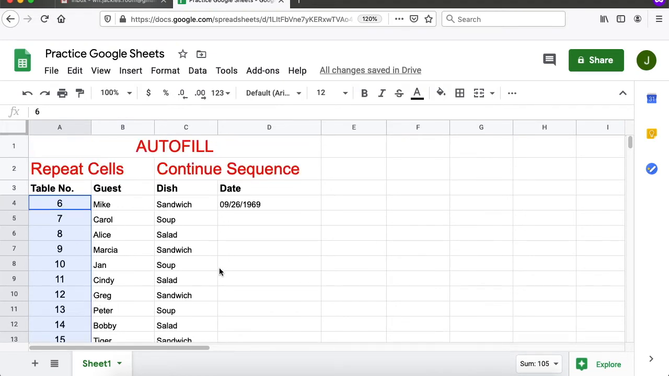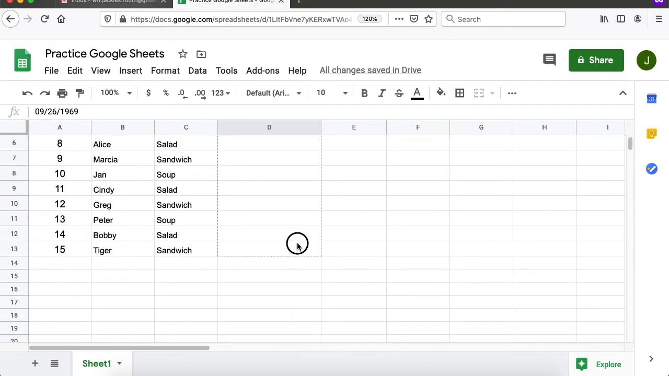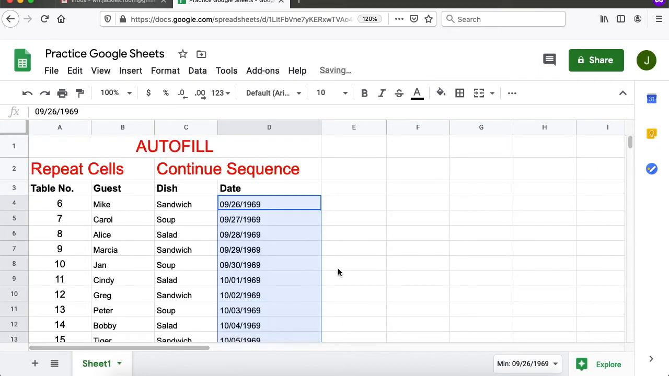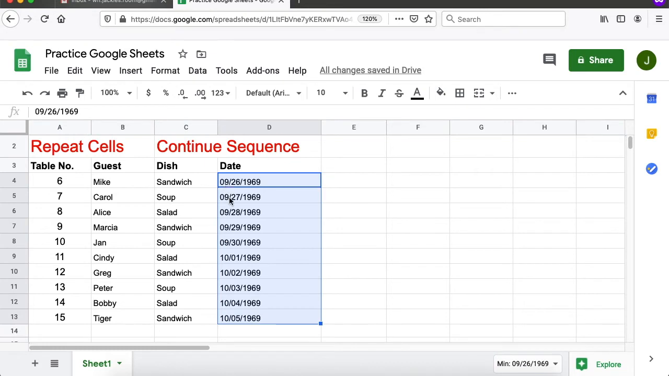Another way to continue a sequence is with a date. As long as you write out the date, Google Sheets will know it's a date. And you can just continue the date with just one value or one date in the cell. So I have September 26, 1969. I'm going to hover my mouse over that blue box, click, hold, and drag down to sandwich down here. And there you go. As you can see, it continued.